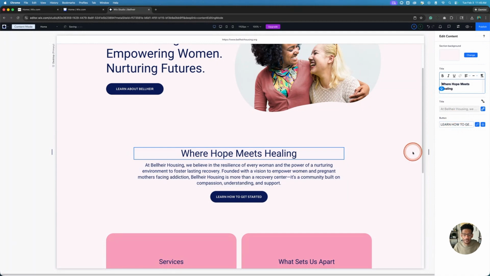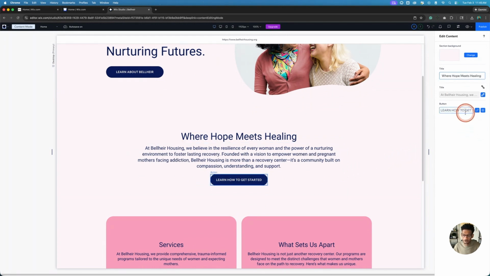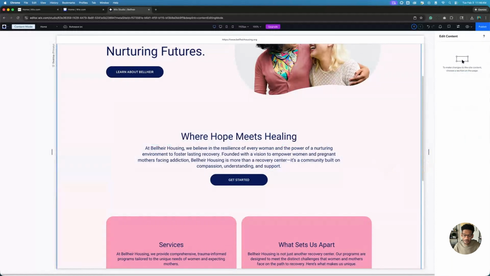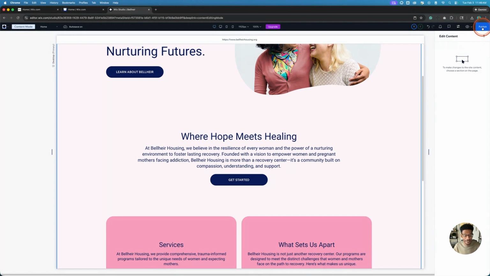Okay. And the next thing we're going to do is look at the button. Instead of saying learn how to get started, we're just going to say get started. Okay, so now that we have both of these items, your title and your button, changed over, let's now hit publish. You want to make sure you hit publish up here in the top right, so that these changes take effect on your website. So I'll hit publish.